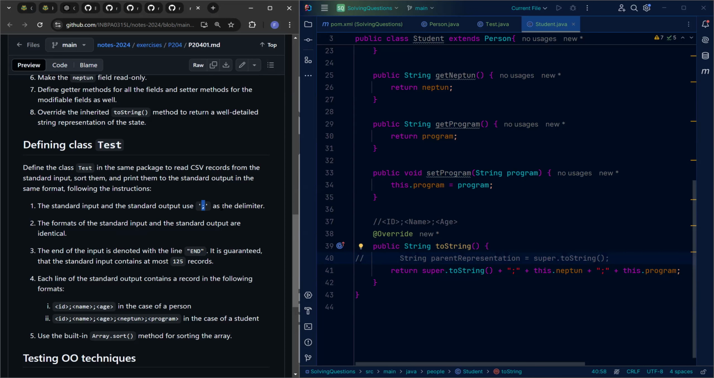The formats of the standard input and standard output are identical. That's how I knew that I'm supposed to follow this format. And F, the one you sent, was the previous one. This is the standard output they want, delimited by semicolons, and use the built-in arrays or sort. So I don't think I need to solve this because this has already been solved in the previous feedback test.